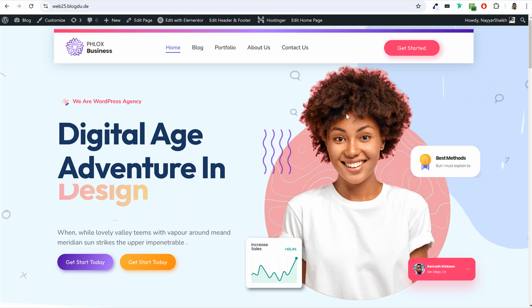So for that, you can use a free Google Chrome extension called ColorZilla. You can see it if you follow my mouse cursor. You can search for it on Google and add this extension to your Google Chrome browser. After that, you'll get a color picker icon at the top. You can click on that icon.